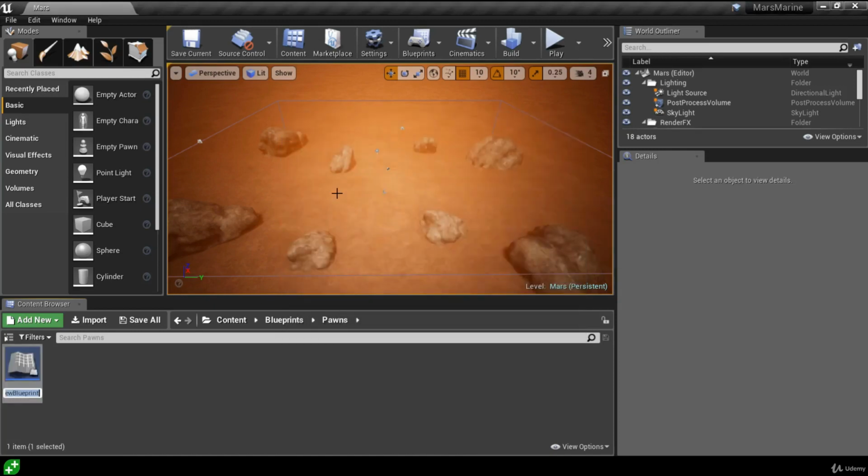Well, the player character for our game is going to be a Marine on Mars. So let's name this asset BP for blueprint underscore Marine. And remember, we have to use the underscore because Unreal doesn't allow us to name assets with spaces.